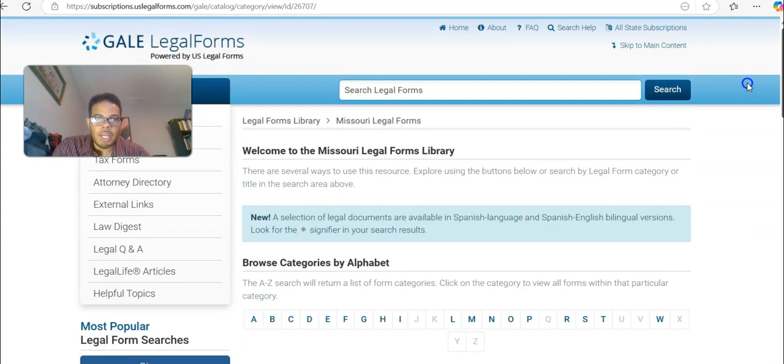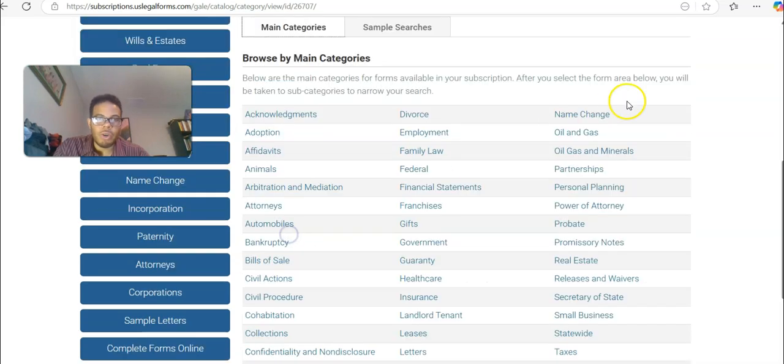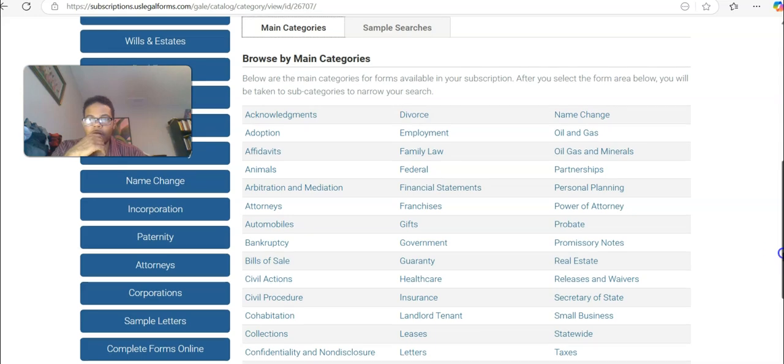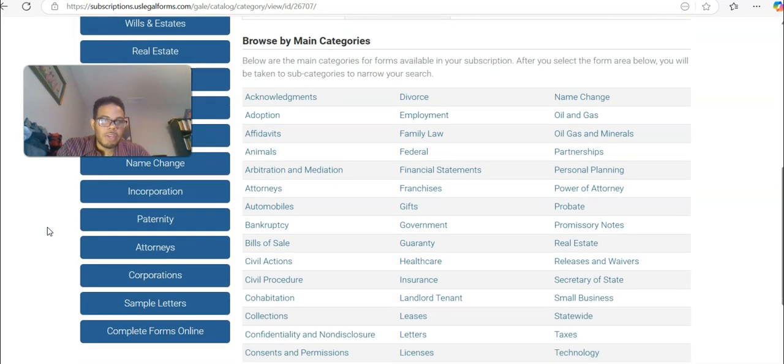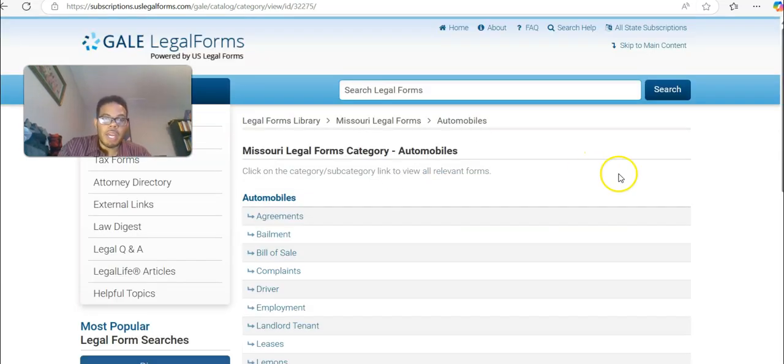All right, so actually what I'm going to do is go into a main category and show you a browse here, browse by main categories. I think what I'm going to do is automotive, because I didn't see automotive within the most popular legal form searches, but automotive is still something that comes up a lot. A lot of people try to salvage cars or get titles or things like that, and so they're looking for automotive information.